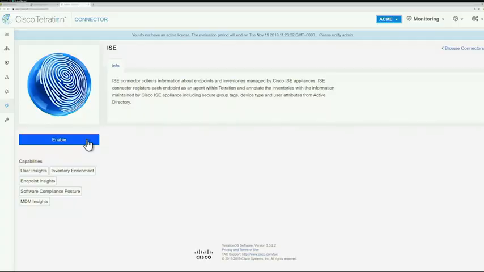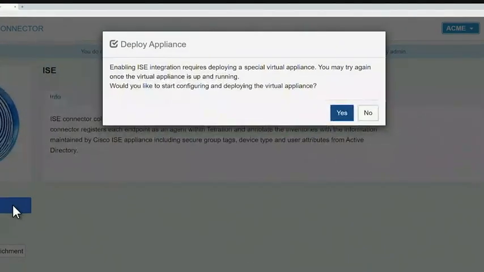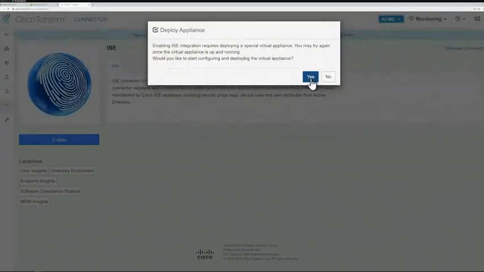So let's click Enable on this ICE instance here. And it's going to say to me, hey, look, you want to deploy ICE, but you need to deploy the right appliance. Would you like to deploy that appliance? And I think we're going to go ahead and say, yes, let's deploy that appliance. That would be better if we want to test it, right? Yes, it does make sense to do that.